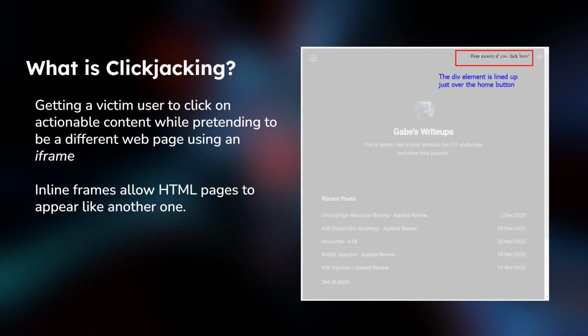So what is clickjacking? Basically, all you're going to do is get a victim user to click on some kind of actionable content that's in the background, while pretending to be some other web page. You use this with an iframe, which is the abbreviation for an inline frame. Iframes are just HTML elements that let you load some other HTML page within the same document. So you're basically putting somebody else's web page inside of your own web page that you control.